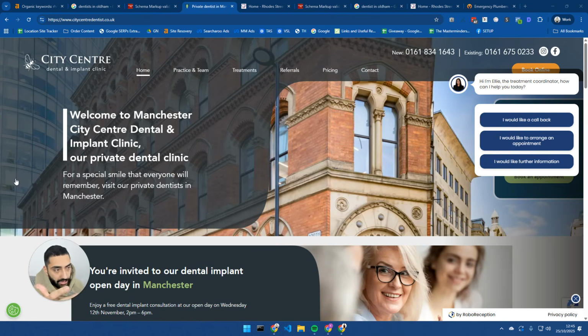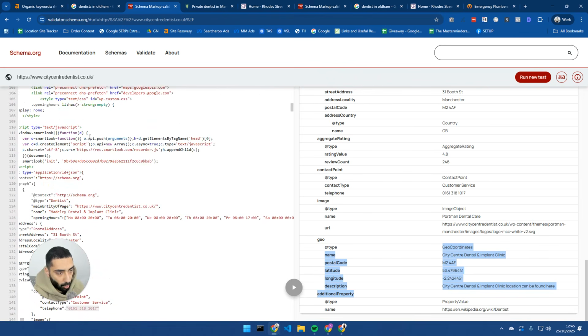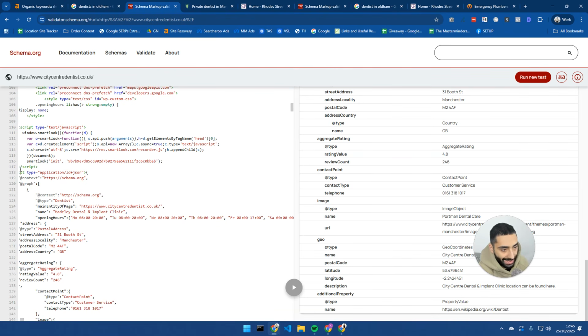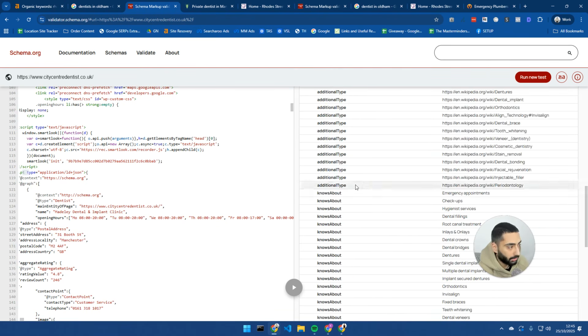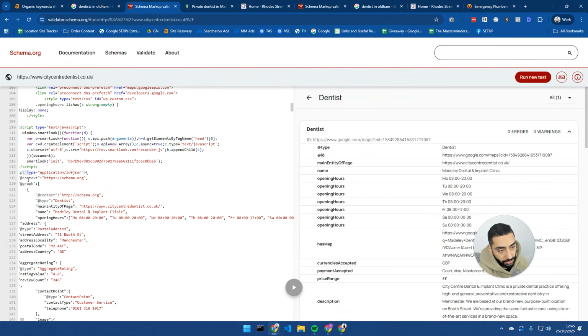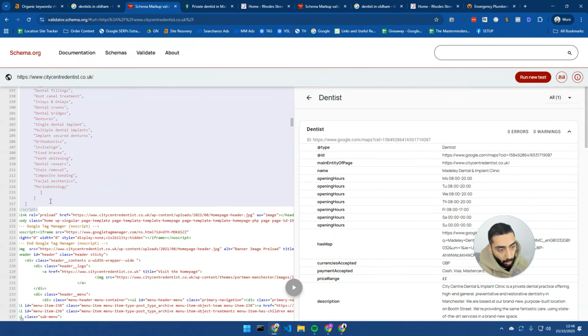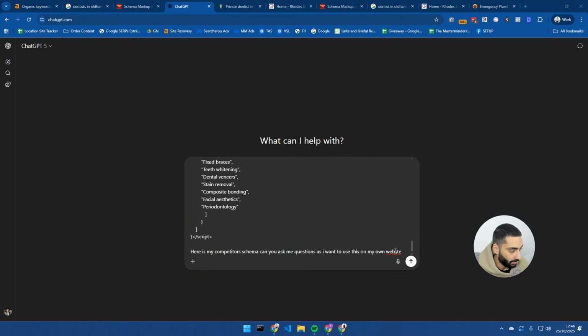If you want to take a look at their schema, head over to citycenterdentist.co.uk. What you can also do as well is if you want to use this template for your own website, you can actually just copy their schema and paste it into ChatGPT and get it to ask you all these questions, and it will actually populate it all for you. So you don't need to be a schema expert, because ChatGPT can actually do it all for you. This is a little bit of a tip that I would probably do.